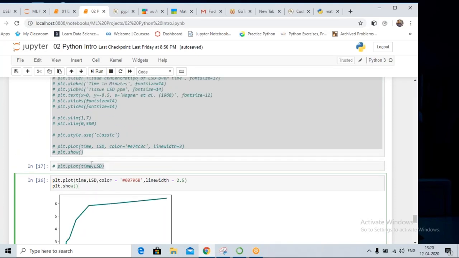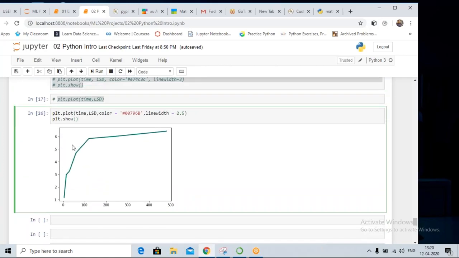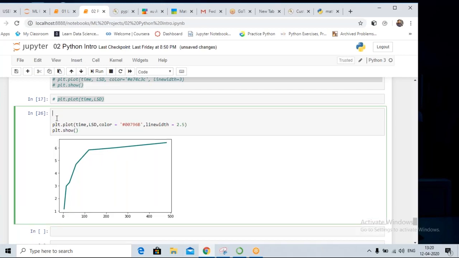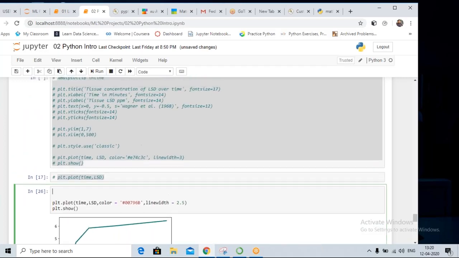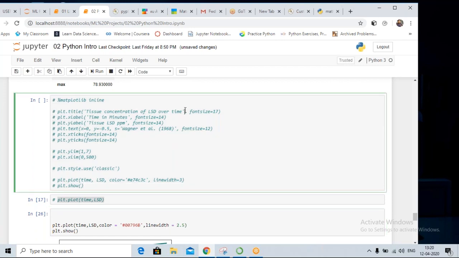Now let's say this graph is not able to explain much, because it doesn't have any title, it doesn't have any label for the x-axis, it doesn't have any label for the y-axis. So let's try to put the labels up here. What we are going to do is just type in the title name. I'm not going to type it again because we don't have much time left now, so I'll copy this from the code that I have.